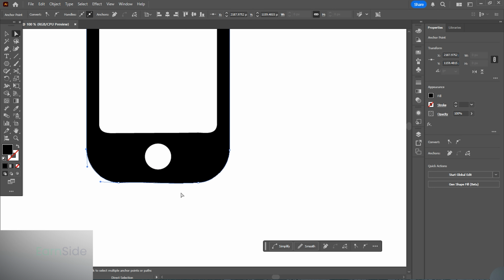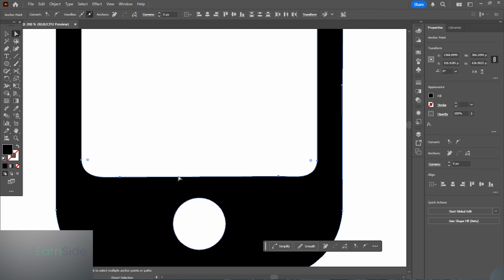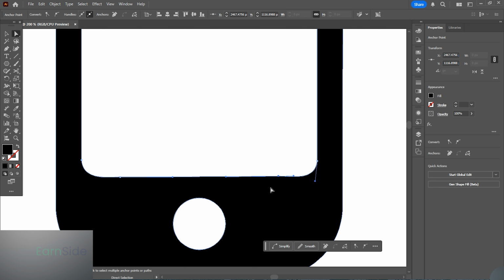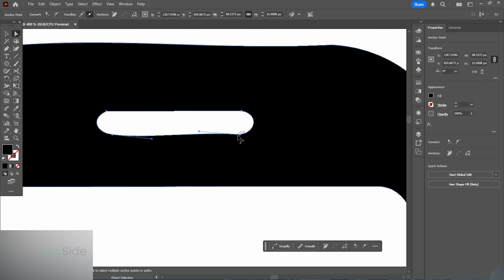Something feels off. Next, I selected the rounded corners at the bottom of the phone icon, and here's where the mistakes start to show. Watch closely as I click on the handles. They should be straight, but they're not. Anyone familiar with Illustrator tools would spot this instantly.